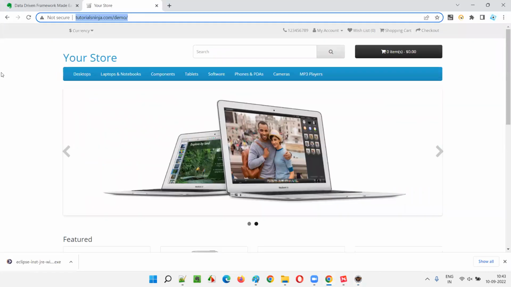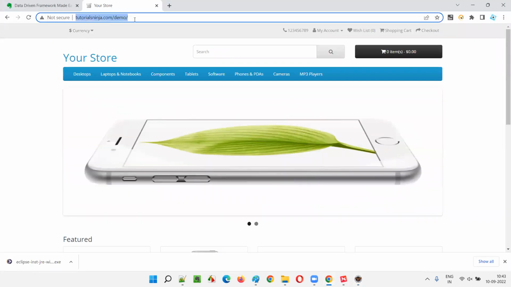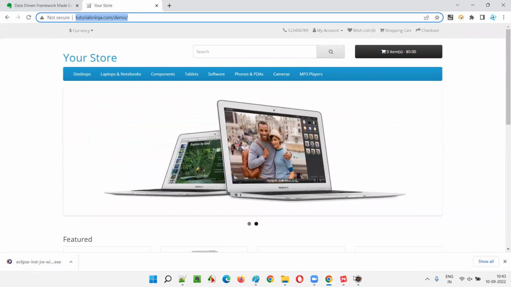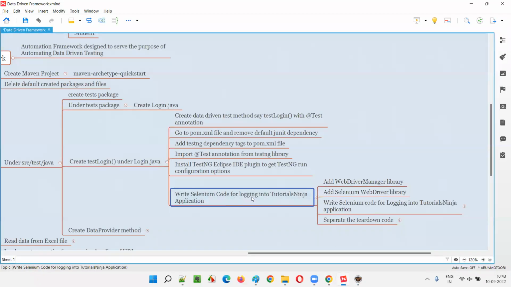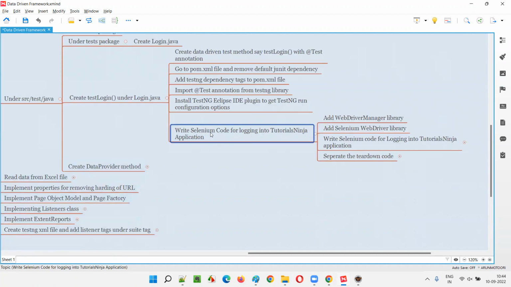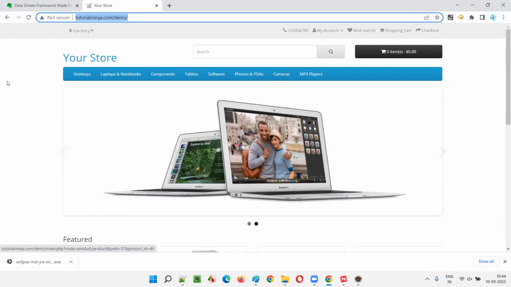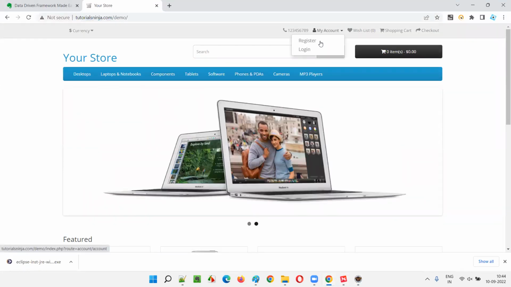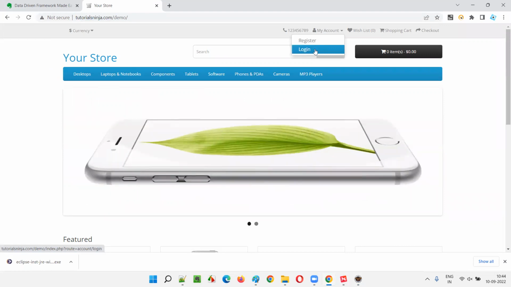After going there, the next step is I need to log into the application. So here I am going to write Selenium code for logging into the application. Data driven thing, everything I'll cover later. First, let's write the basic code which has to be written in Selenium for logging into the application. To log into the application, guys, I have to click on My Account and select this Login option so that I will be taken to the login page.